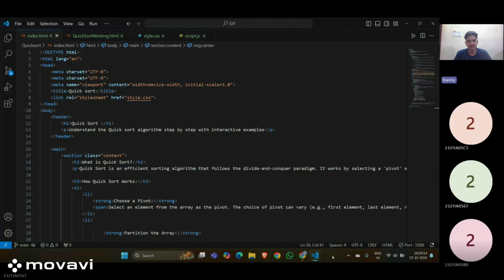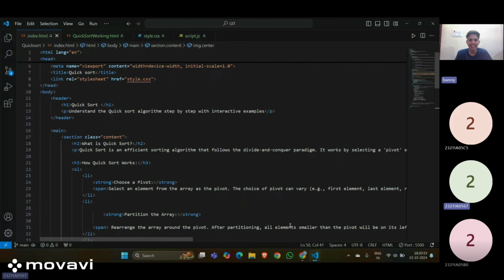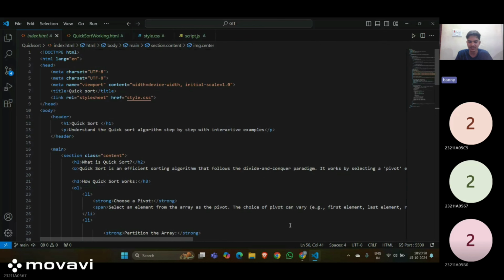Here HTML stands for hypertext markup language. It is used for creating web pages, and the doctype HTML declaration defines the version of the HTML document. The html element is the root element of the HTML page and consists of two elements. The head element consists of metadata, the title of the web page, and a link for connecting the style sheet.